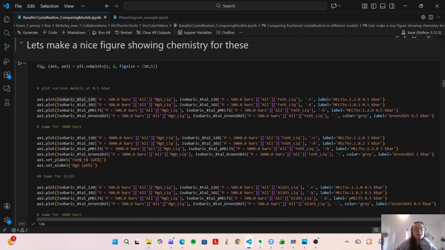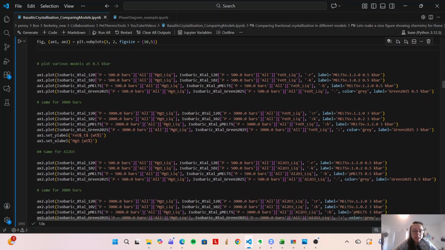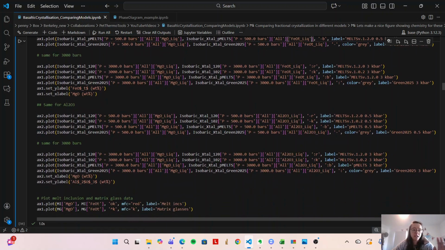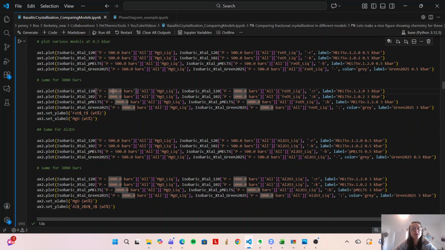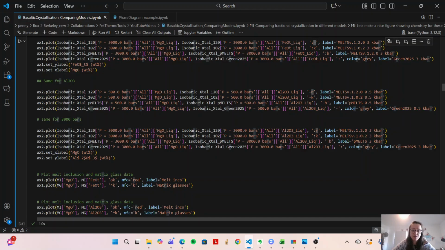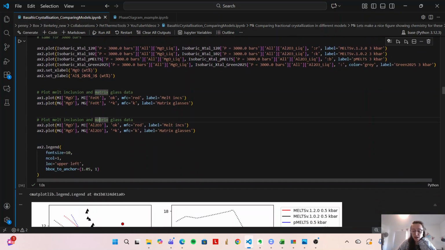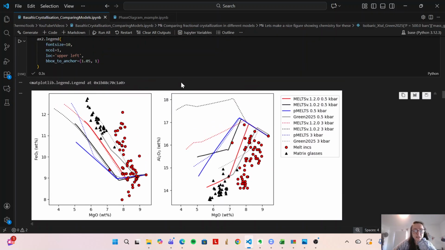Okay, so what are we plotting here? We're setting up two subplots, and we are plotting at 500 bars the results of MELTS 1.2.0, 1.0.2, pMELTS, and the MAGEmin model, green, for MgO versus FeO total. We're then going to do the same on the same plot for that 3000 bars model. We're going to do that with a dotted line rather than a solid line. And then we're going to do the same thing for aluminum versus magnesium. That's what these two code blocks are doing. We're then going to overlay the melt inclusion and the glass data. So we can just run that.